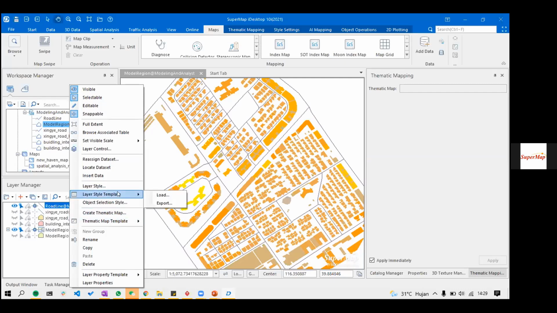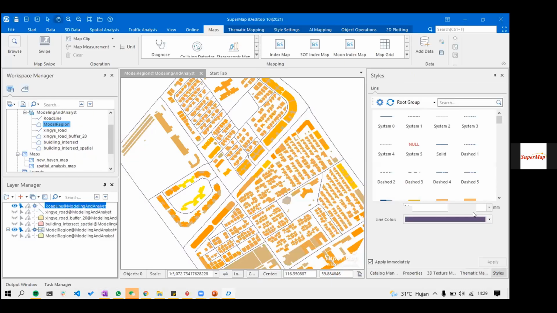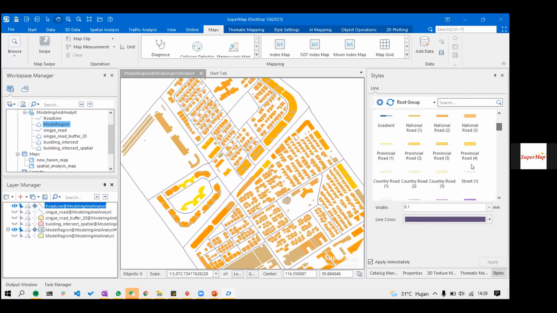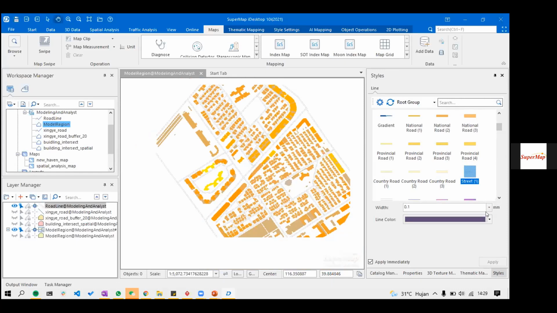But for this one, I want to have the same style for the whole road line, so I will select the layer style instead. You can click on layer style, and the layer style dialog will appear on the right side. You can change it. For example, I will be using this one. Or if you want to just change the line color and the width, you can define it here.